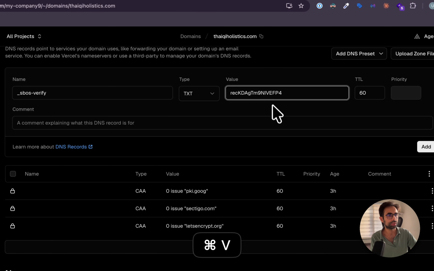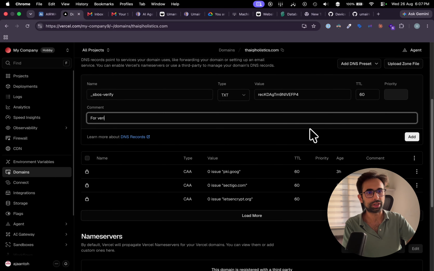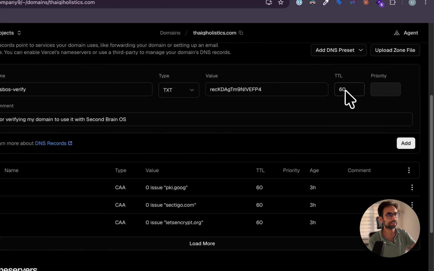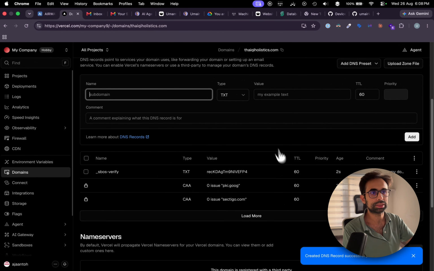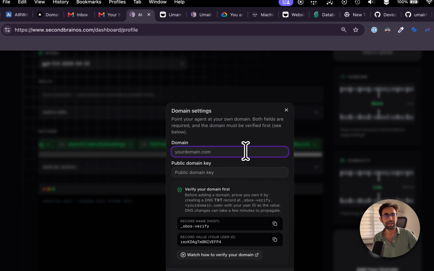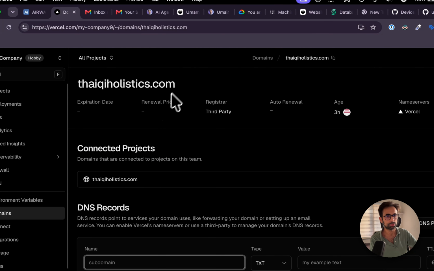And you can press the value here, and you can just call it for verifying my domain to use it with Second Brain OS. This comment is unnecessary, but it's just for your reference. You can leave the TTL to auto 60, whatever, it's fine. Press add. And once that's done, then you will be successful in adding your domain to the Second Brain OS. Without this, what's going to happen is it will just refuse.